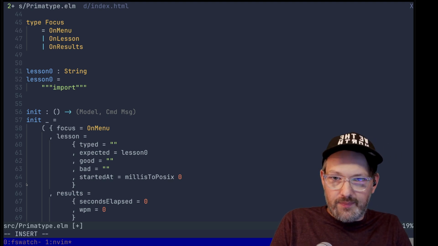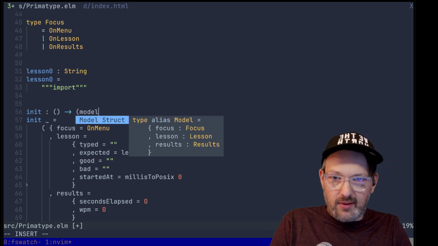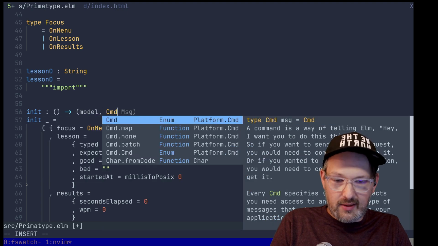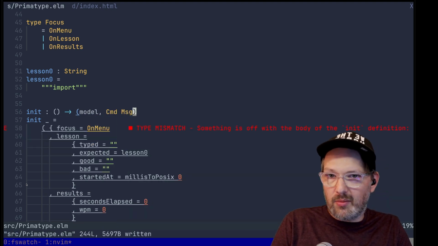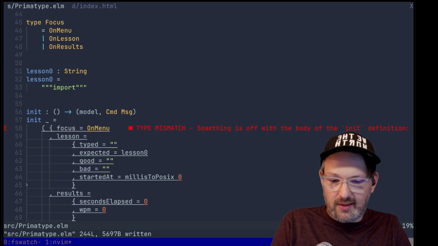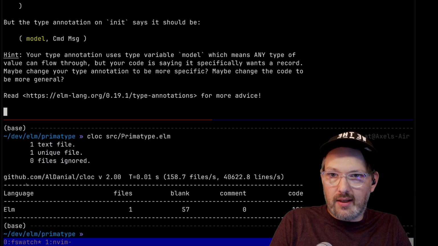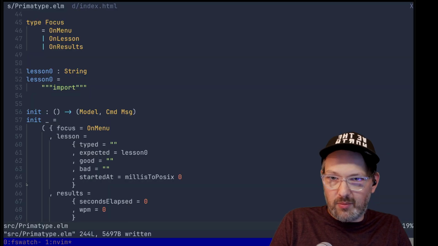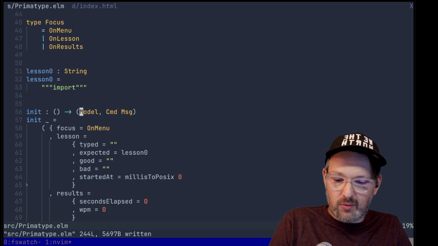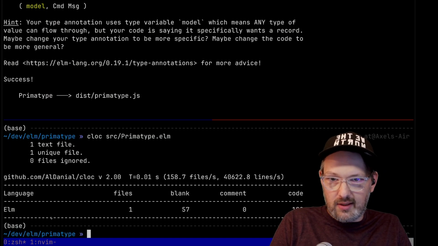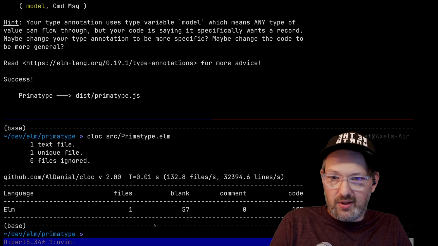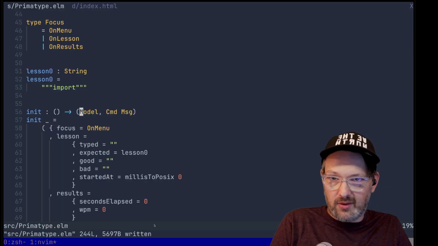Let's see. Can I do this? Model command message. And I think now it won't complain. All right, so it compiles again. I removed all but one type annotation. If we run, we just got a bit more than 10 lines squeezed out of this.